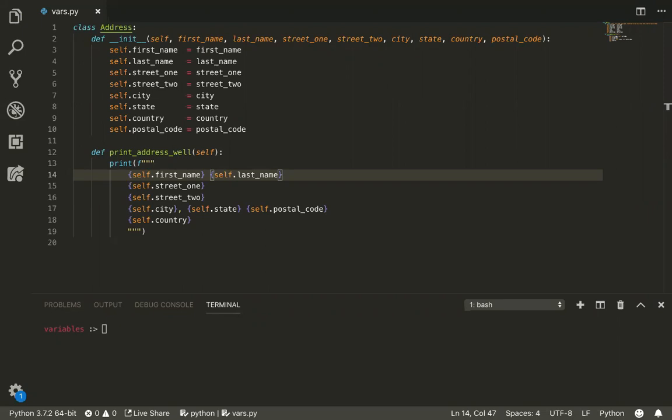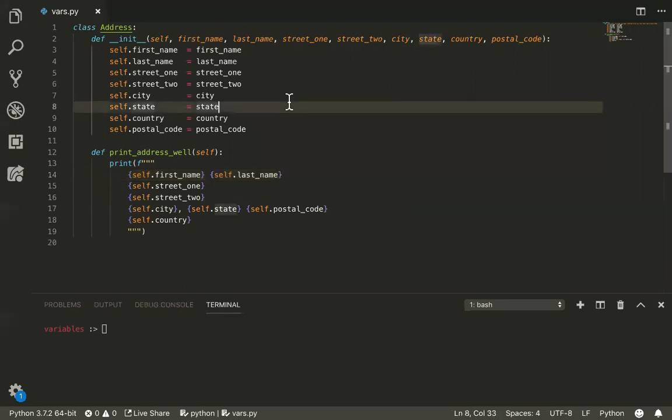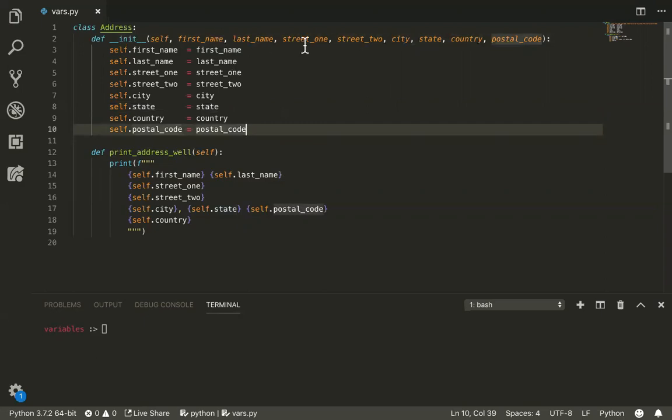So I have a class, I copied it. I didn't think you wanted to watch me write this whole thing out, but let's go over it real quick. This is a class that holds addresses, right? So it has an init function, just like any other class we've made. It always takes in self as its first argument. And then we're getting a first name, a last name, a street 1, a street 2, a city, a state, a country, and a postal code, right? So that is however many variables. Quite a few, right?